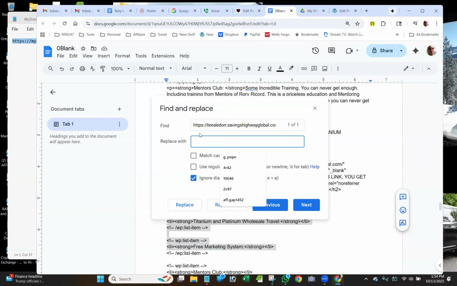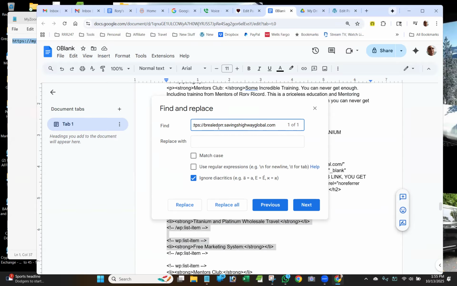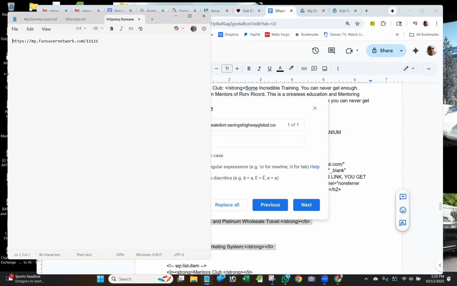Okay, so if you remember, I copied it in between the two quotation marks there. So, when you're doing this, you got to be careful because the quotation marks are part of the code. So all we want to do is replace this link. Wow, this is still Briel's link. Interesting. You never put your link on here from Savings Highway. All right, so let's see what happens here. This is the link that we want to put on here.